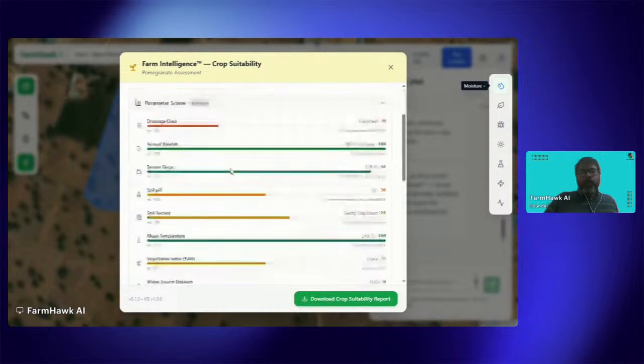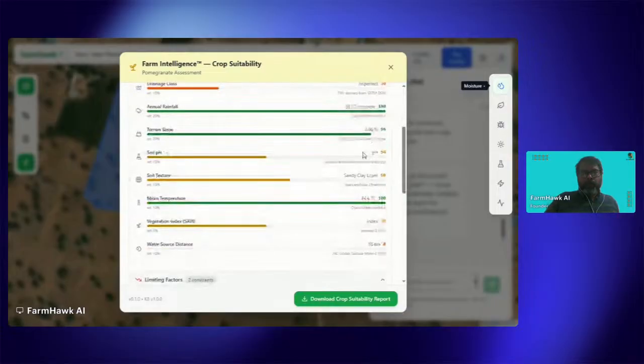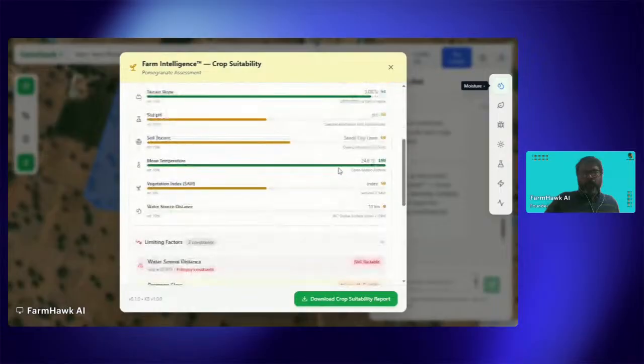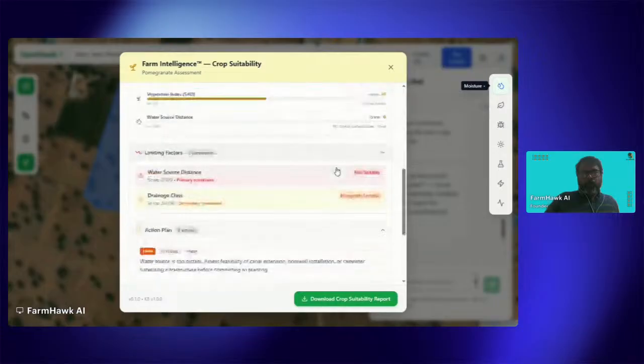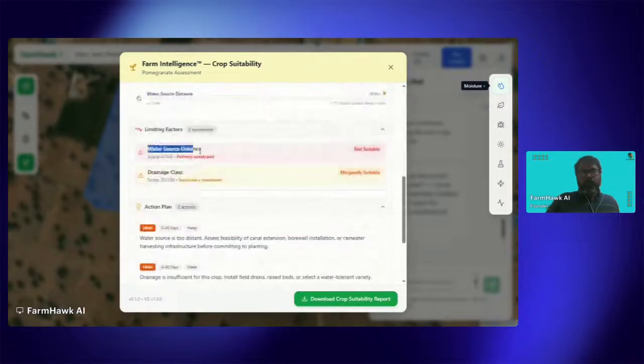There are multiple conditions. Basically, the drainage, it's no drainage at all. Obviously, rainfall seems to be okay. Terrain slope, and then this pH value is bad. Texture also not great. Temperature is okay. Right? And see that the problem is water source distance is not suitable at all. There's no score. We are also raising the constraint.